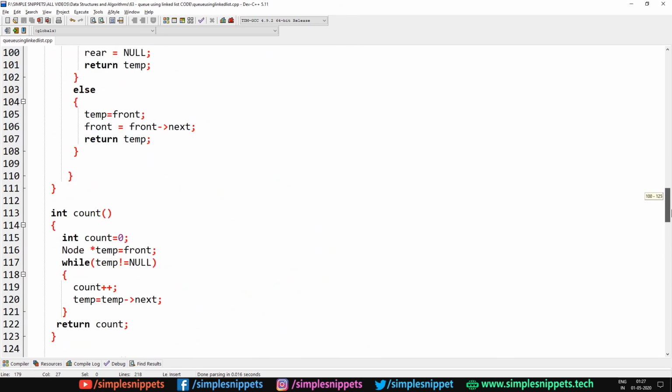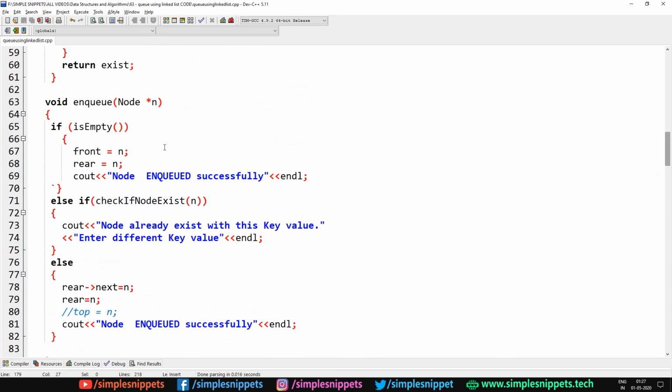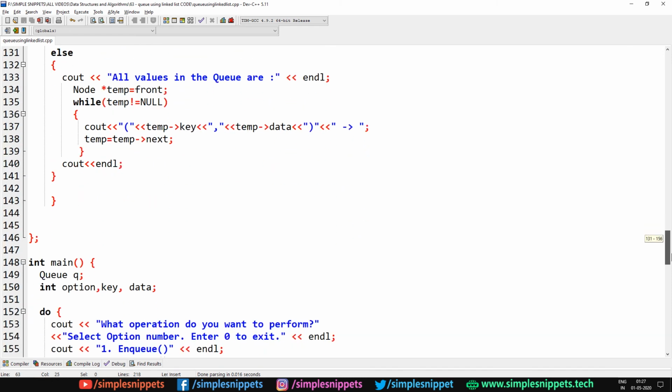So just scrolling up to the enqueue function, you can see it takes a parameter of pointer type. By the way, this syntax and node star space n syntax is one and the same thing. Both of them are same, right? So you can say node star n or node space star n. Both of them mean the same thing. So don't get confused with that. So this is enqueue operation.